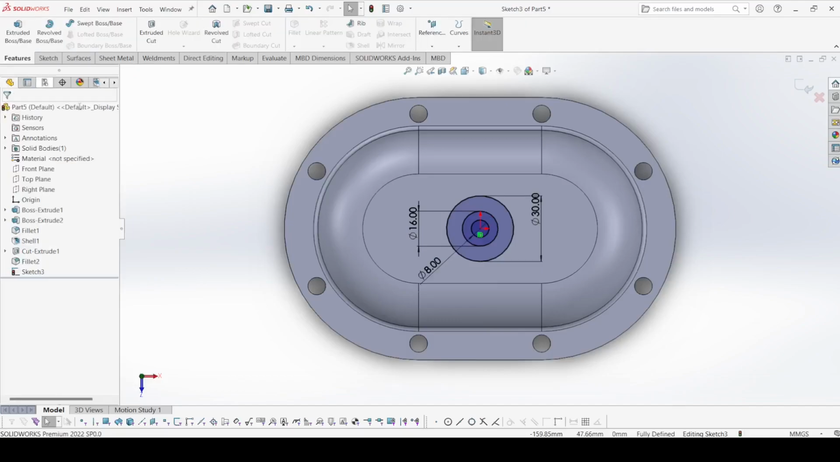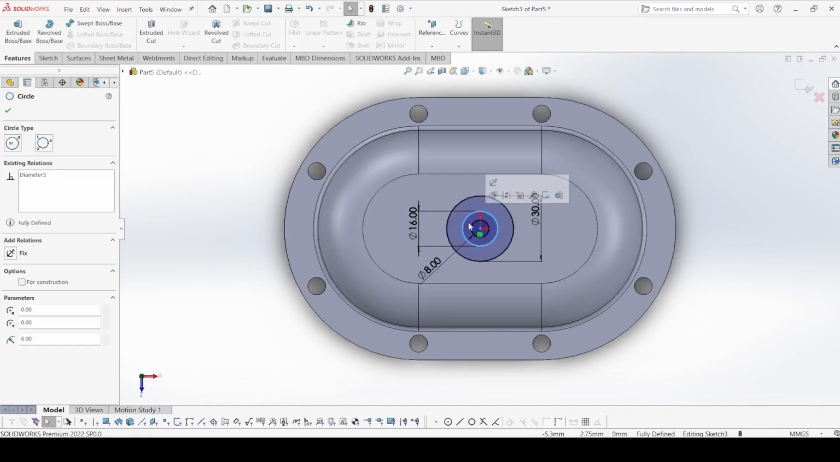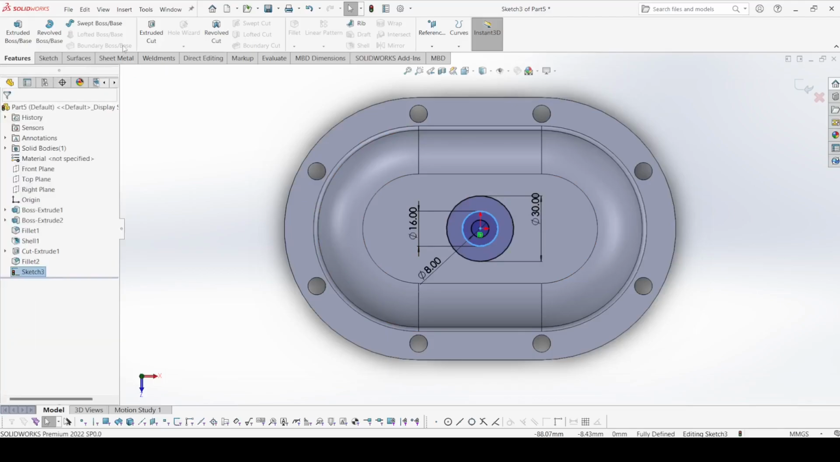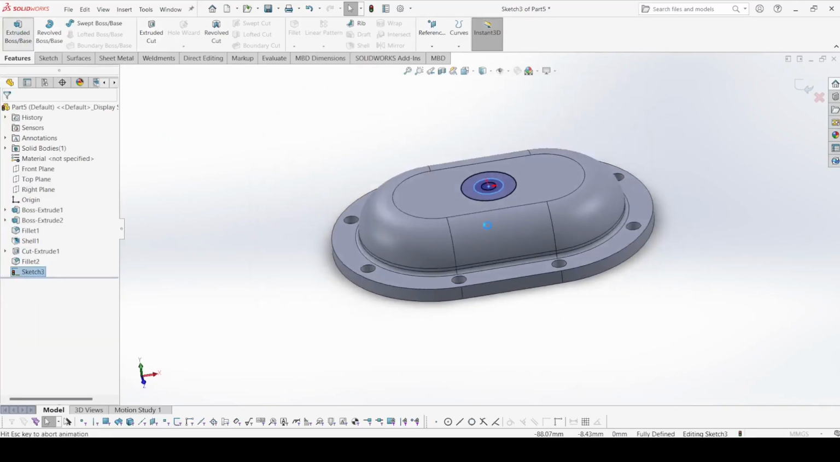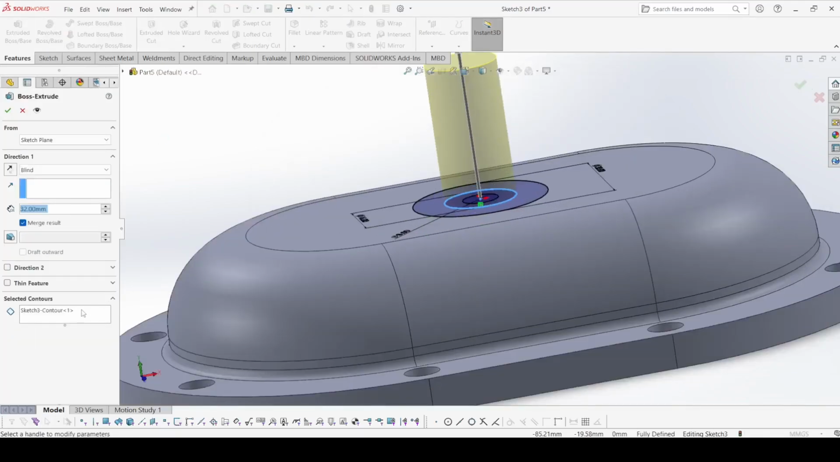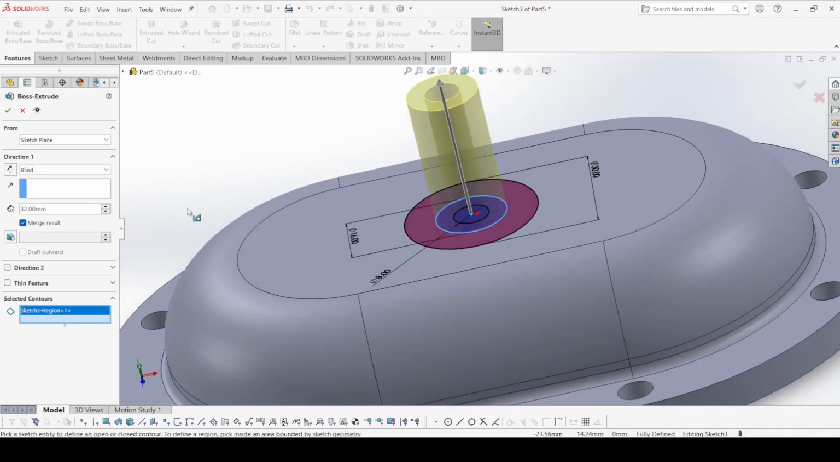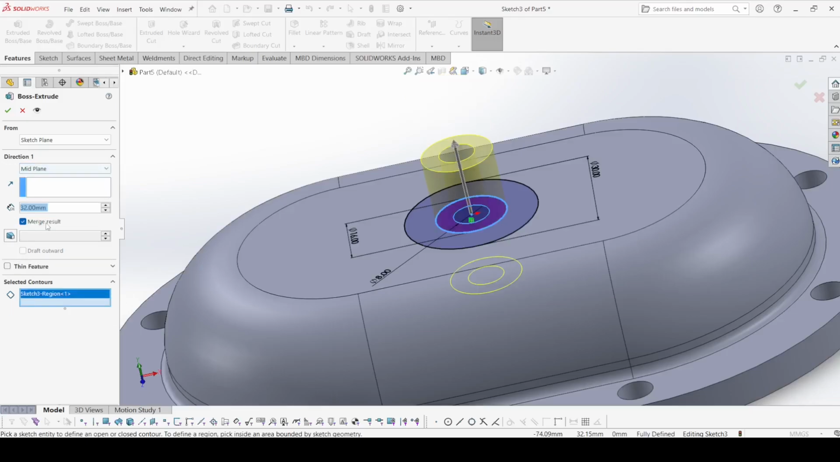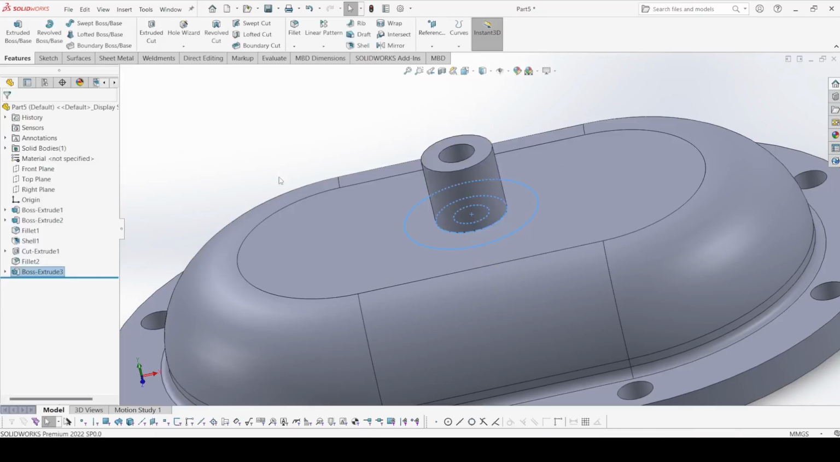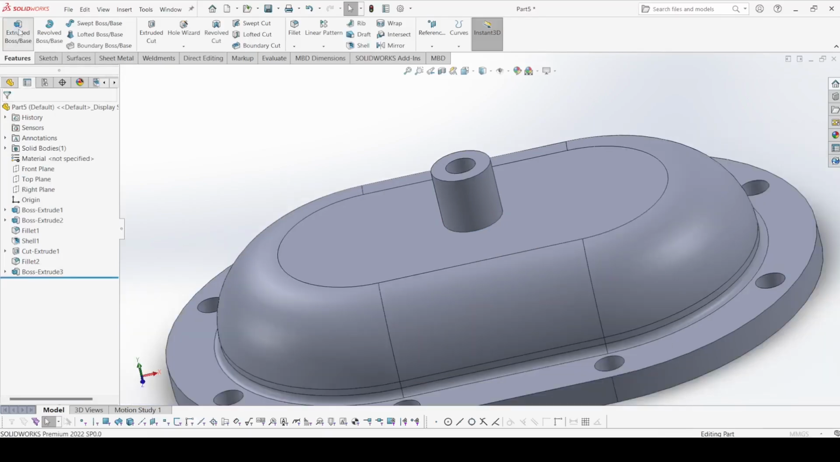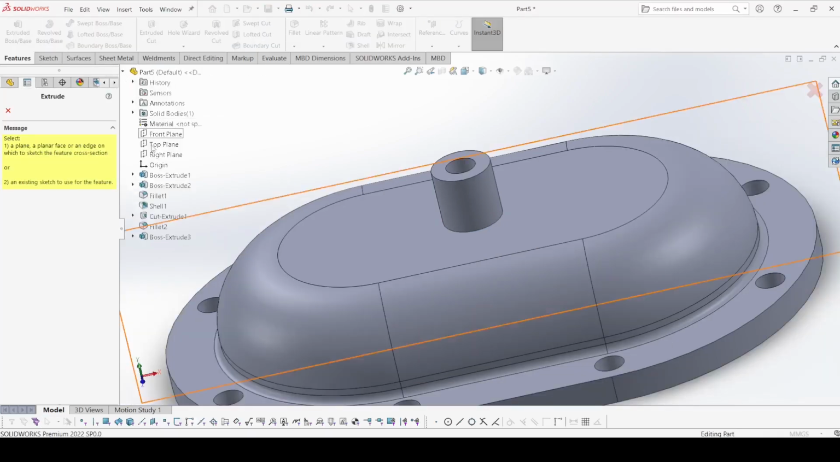Now select features and select this. Okay, select this extrude boss first and clear selection. Select this one and here select mid plane and it is 32. Apply OK. Now again select extrude boss and select the same sketch.